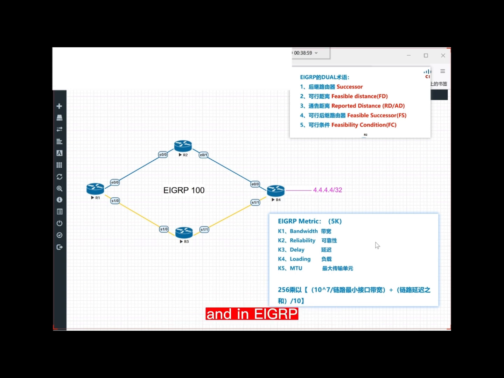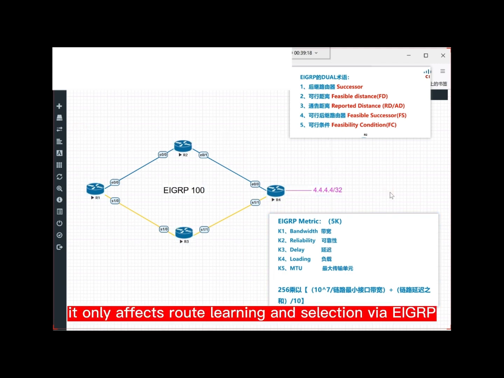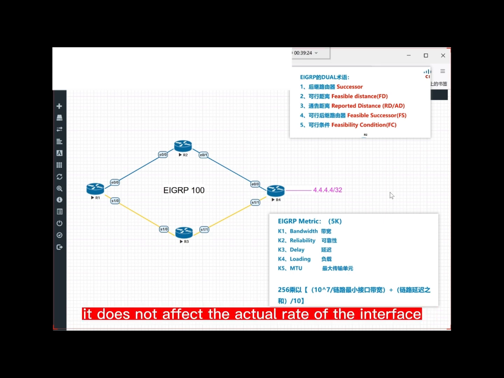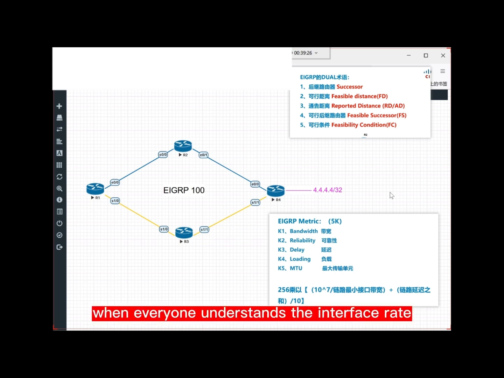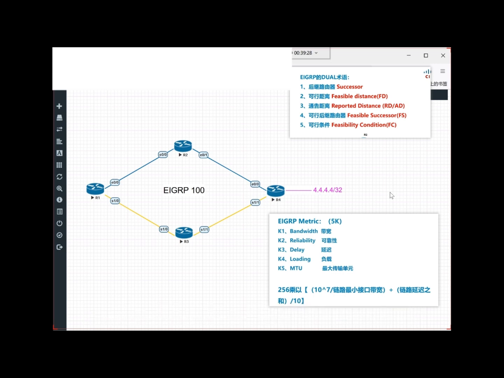And in EIGRP, we do make changes like this. Usually, if running EIGRP alone, you can modify it between the two. In fact, just modify a logical parameter. It doesn't matter. It only affects route learning and selection via EIGRP. It does not affect the actual rate of the interface. When everyone understands the interface rate, always feel like I changed this, the interface speed is changed.